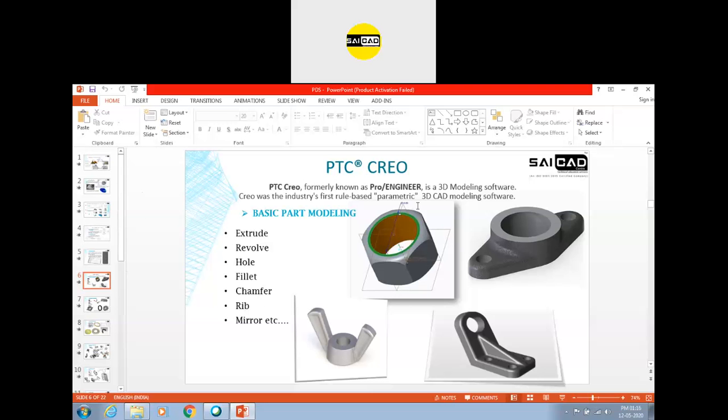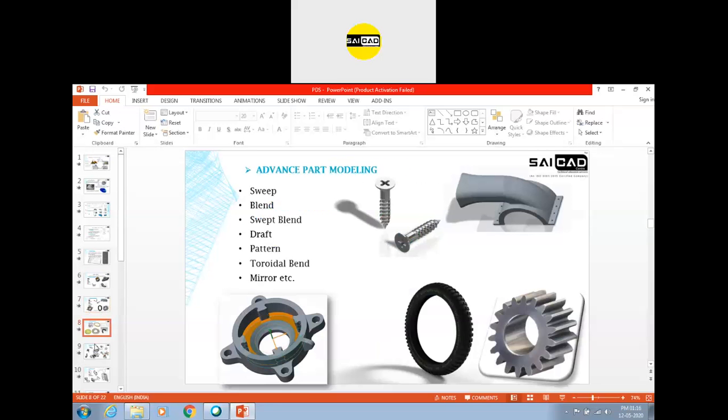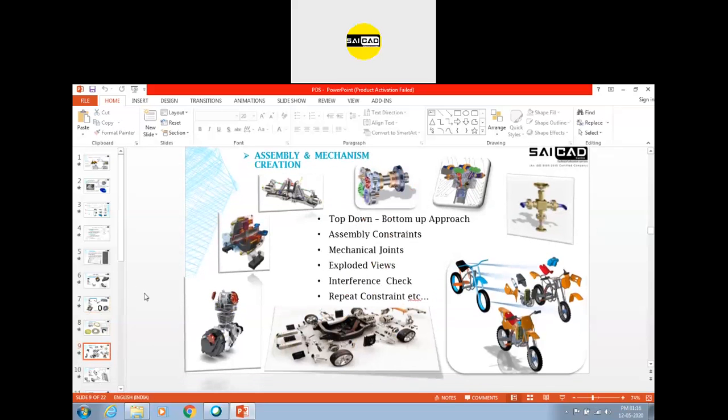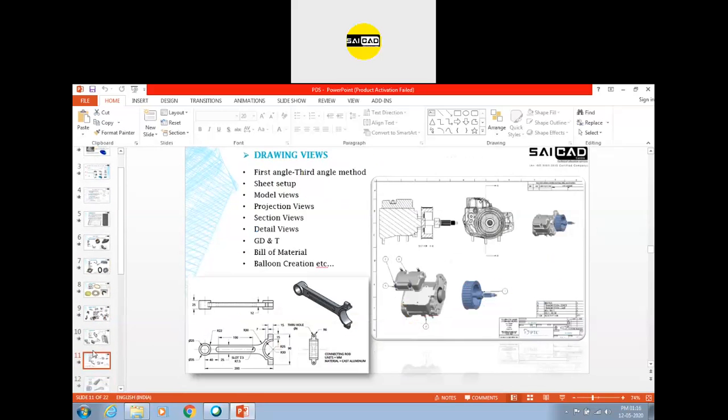So first we will cover part modeling. After that, we will cover assembly, in which we assemble the whole product, and after that we will make the drawing of that part. We can make a fully defined drawing with the help of balloons and the bill of material. So we are going to start the software now.